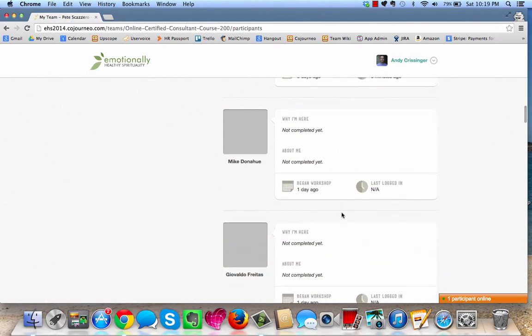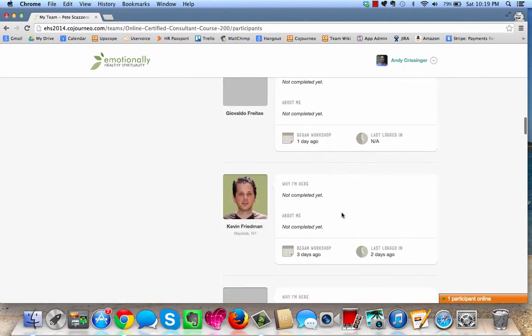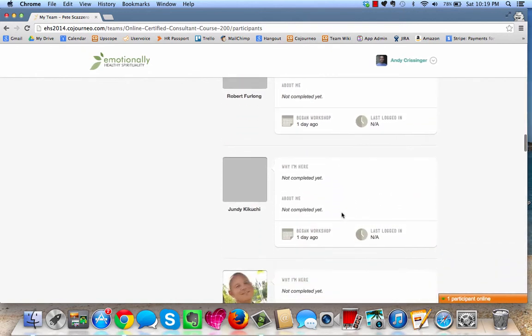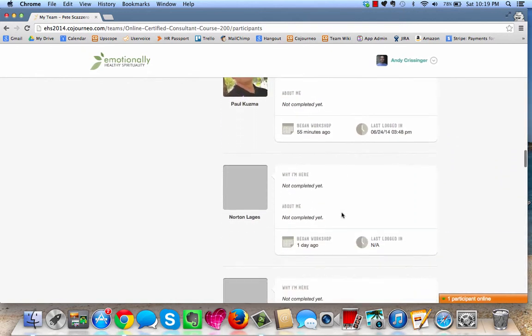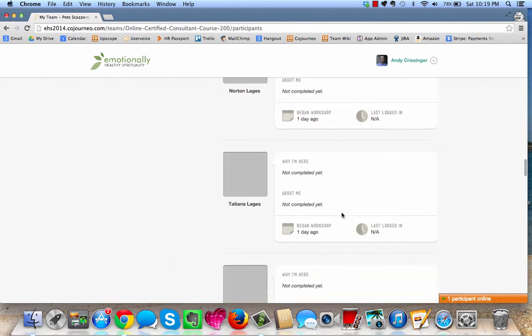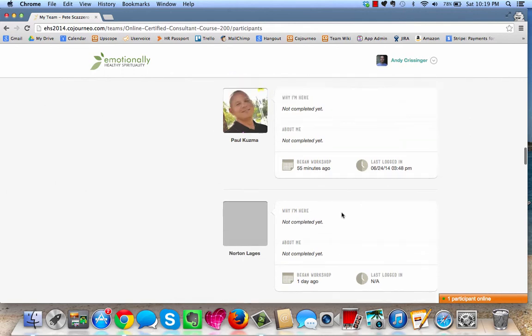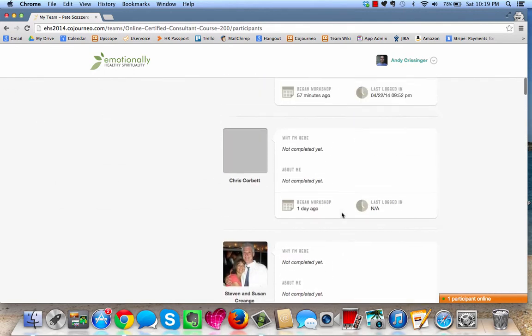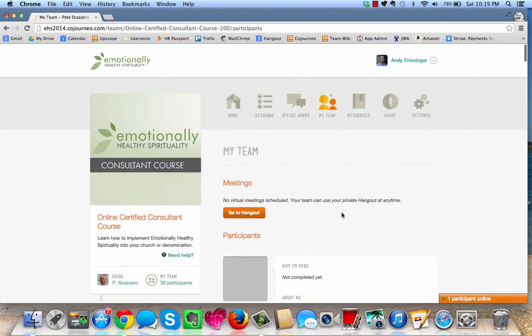You can see most of the participants don't have pictures loaded yet because you guys are new and you're going to be logging in for the first time. So once you start adding your pictures, then you'll be able to start putting faces to names. So it'd be really nice if a lot of folks log in and update their profiles prior to the live session, and you'll kind of have a head start of getting to put faces to names.